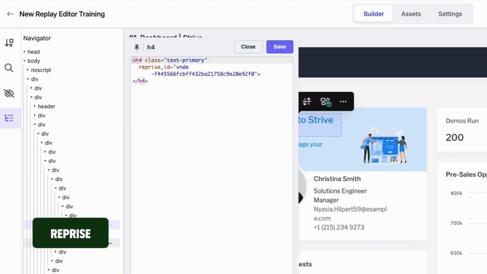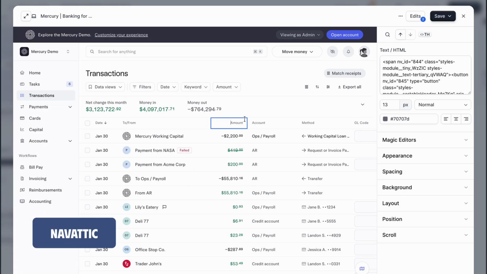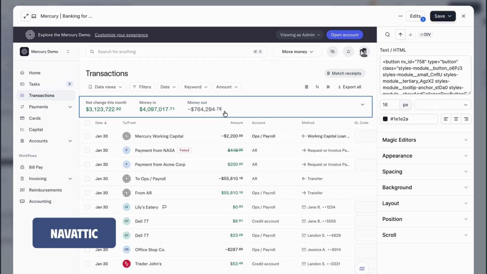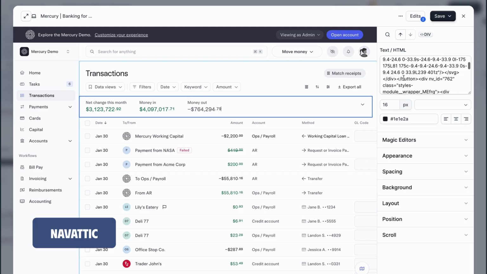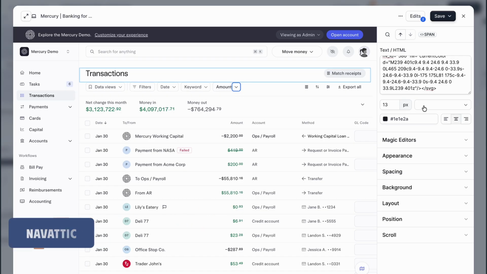HTML editing is a balancing act between how easy the editing tools are to understand and use, and the flexibility you have while editing. Reprise, Navattic, Storylane, and Supademo all lean toward maximum flexibility. When you click on an element, you are shown the raw HTML, which you can then edit and save. This gives you more control over the output, but takes a bit more time to make quick edits with, and depending on your team's technical skill, might be more flexibility than you want or need.